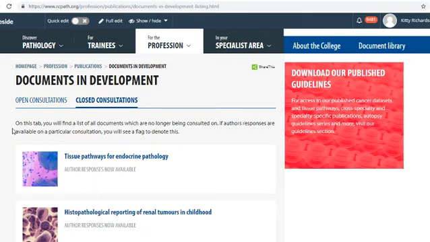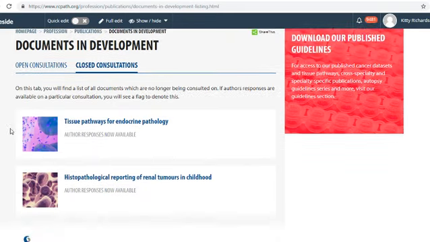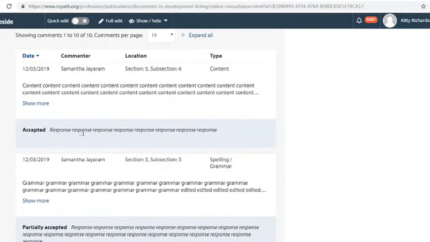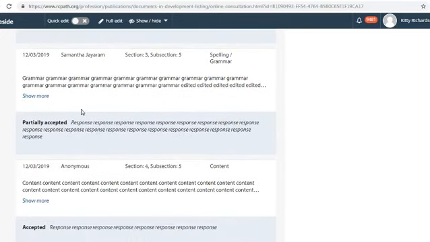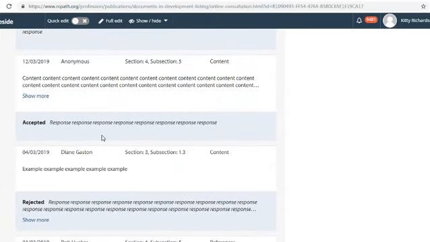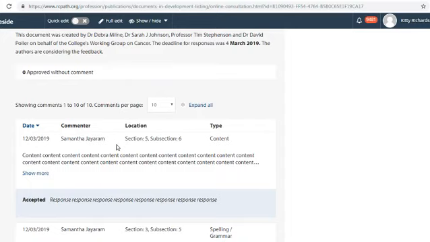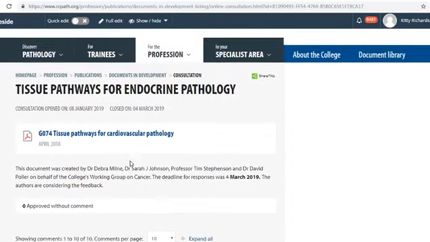They might be closed, where we haven't actually got feedback from authors yet that we can share, or they might be open, where we have authors' responses now available. So, for example, if we click through to this Tissue Pathways for Endocrine Pathology document, you'll see here that we've got authors' responses to these comments from members. So this is just holding text here from the digital team. Obviously our comments won't look like this when you're actually making them.